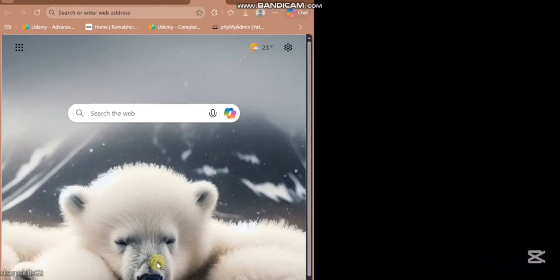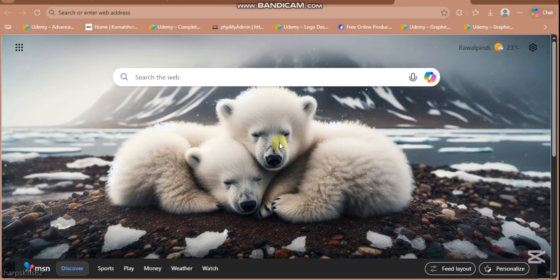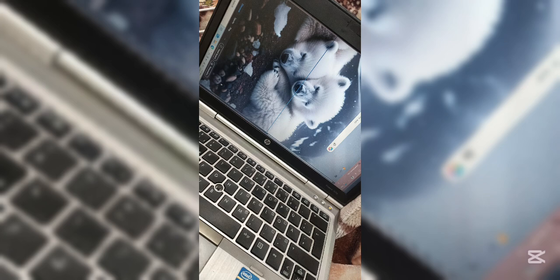So the first method is the quickest one. On your keyboard, press Ctrl plus Alt plus up arrow at the same time. This should immediately rotate your screen back to normal. And that's it. After following this tutorial, now your screen is back to normal and your screen should be fixed now.